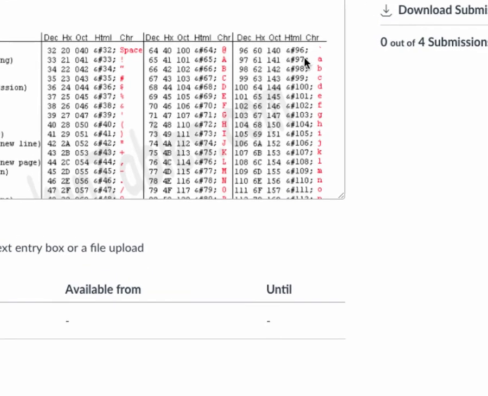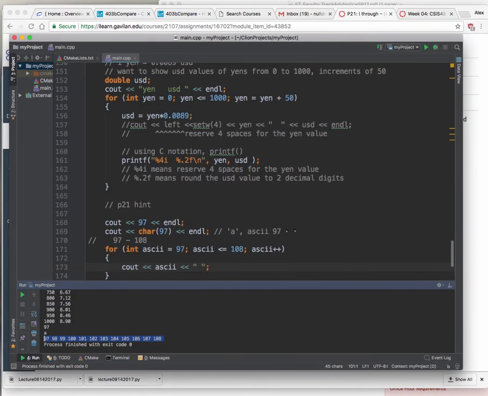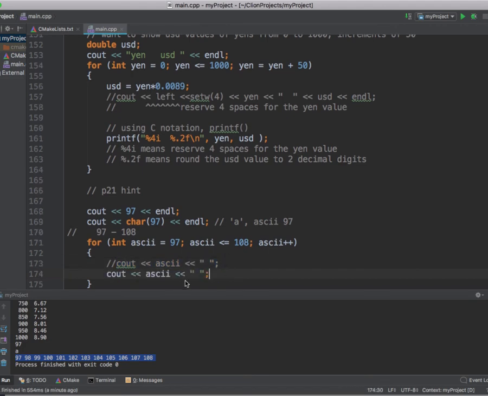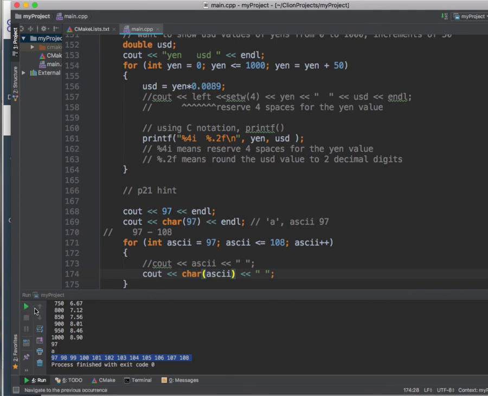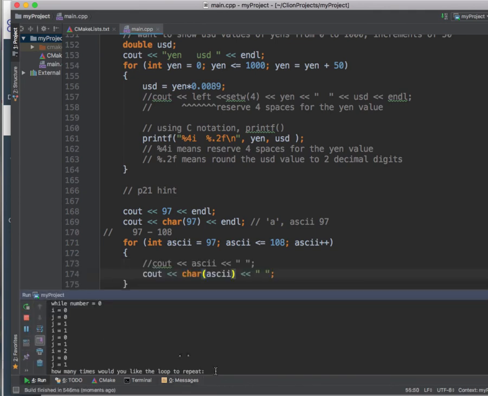Yeah, so I wanted to go from lowercase a through L, right? I'm not doing the whole thing, so I'm doing some of it for you. Okay, but this is all on the same line, and these are numbers, so I'm going to take this out, and instead of ASCII, I'm going to put char ASCII, just like this. Okay, run this thing again, and now instead of numbers, I should see the lowercase letters. Okay, here's your letters.